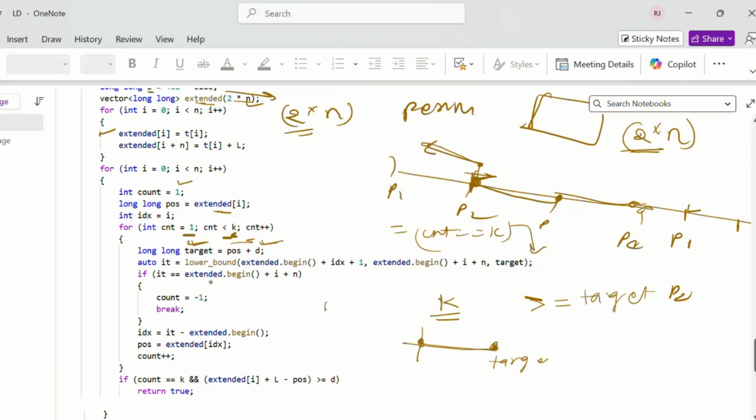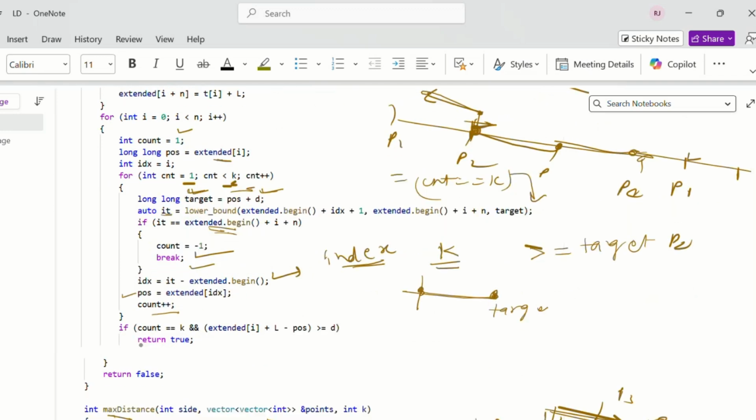If I have reached the end of this array, then I can simply say I am not able to get this target point. So I can basically make my count equal to 1, and I can break the loop. If I am able to get some target value, then I can change my index, with it minus extended dot begin, I am trying to find the index. Next point index I am trying to find, then I can change my position and count plus plus. At the end, I can simply check if my count equals k. That means I got my k points.